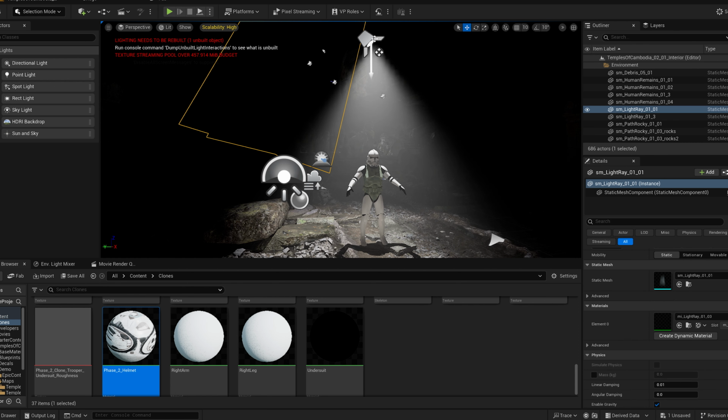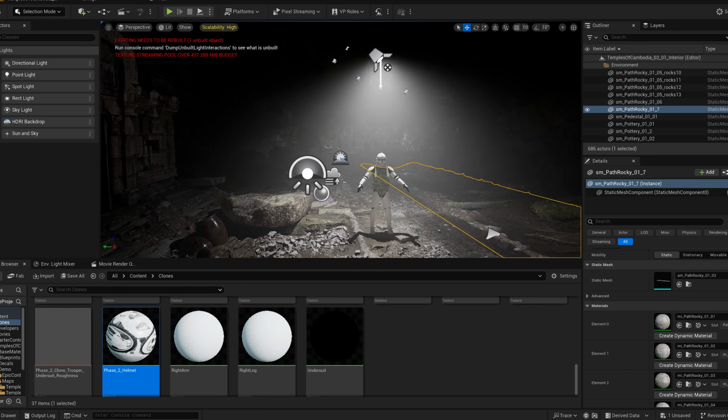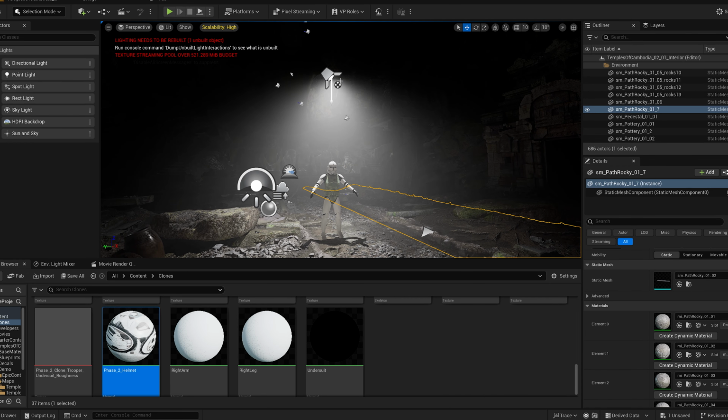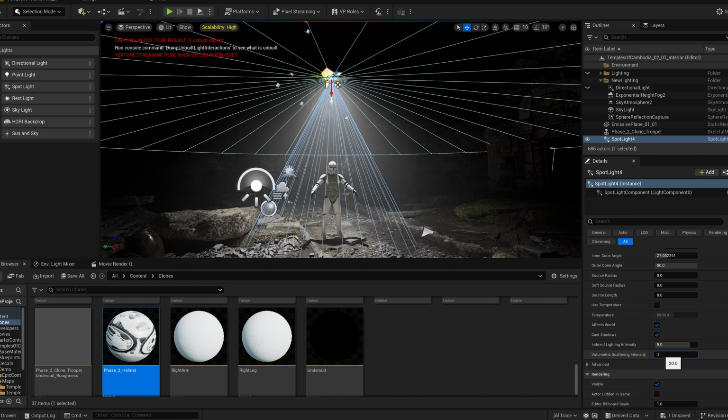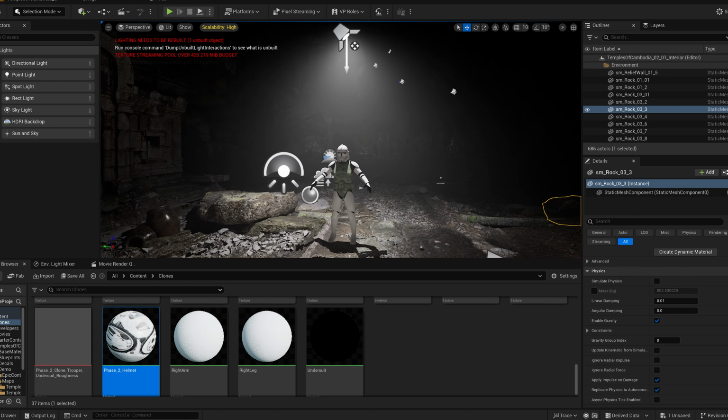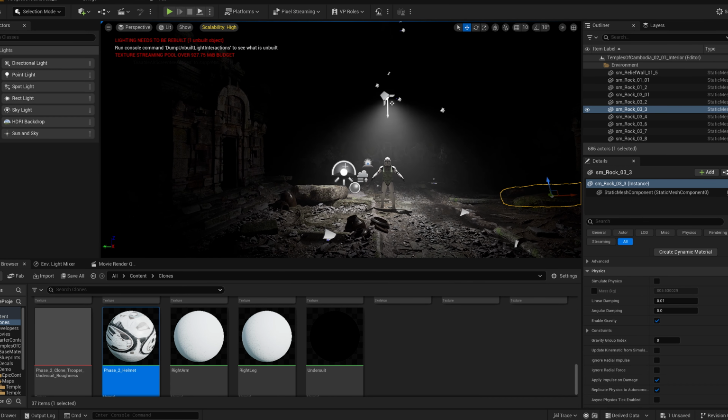You want it to fade a bit more. Then suddenly you've got this really bright fog from this spotlight here. I can change it down to maybe 30, maybe 20. And to be fair, that doesn't look too bad if that's the sort of look you're going for.